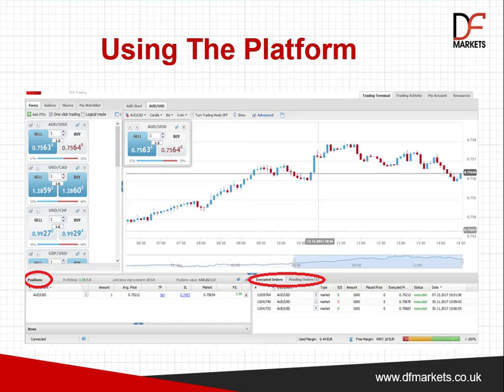On the right, you will see the executed orders, pending orders section. The executed orders section gives you a history of executed orders, orders which have been filled, while the pending orders section gives you an overview of any pending orders you have, orders which are active but not yet filled.